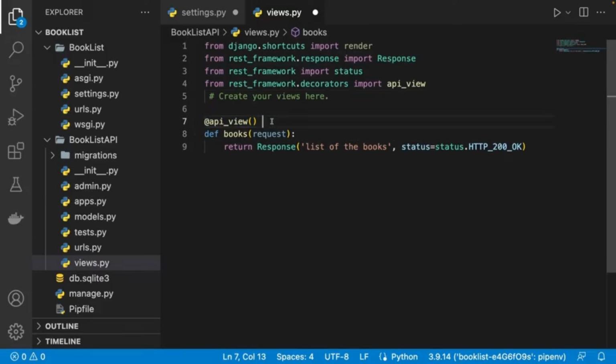@api_view, open and closed parenthesis. This is so you can use the Response class. This decorator will be discussed later in the course. For now, let's just keep it as it is.